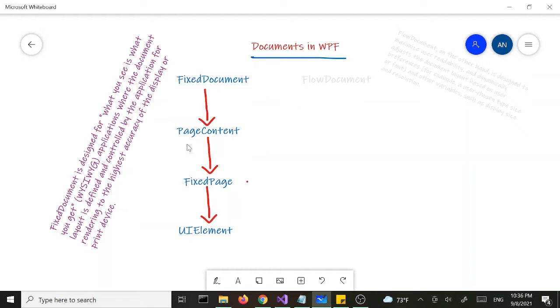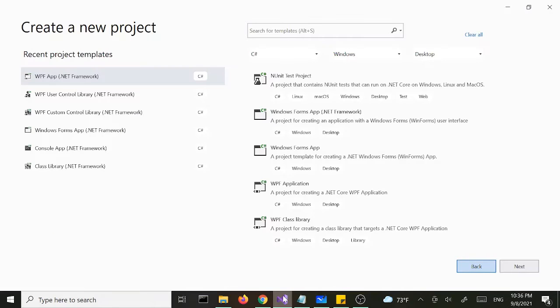Alright, and then here I got a visual tree structure for the fixed document. So at the top we have fixed document as a parent, then we have PageContent as child, and then PageContent has a child called FixedPage, and then we can add a UI element such as text block. Okay, having said that, let's go ahead and start our application.